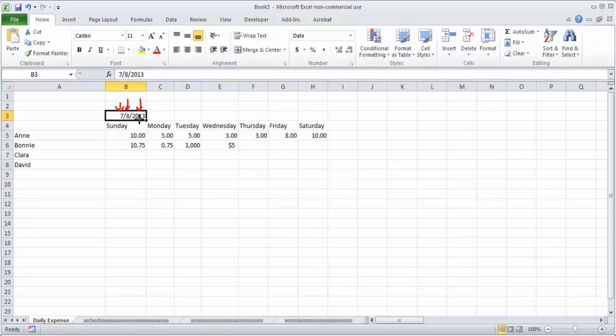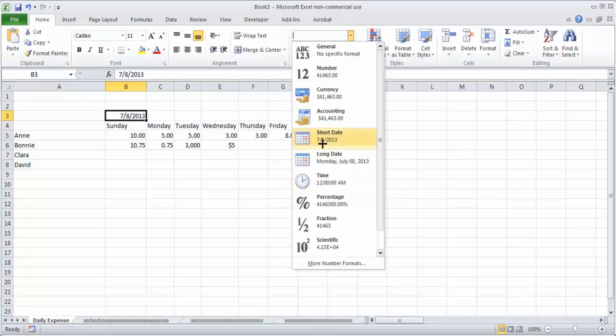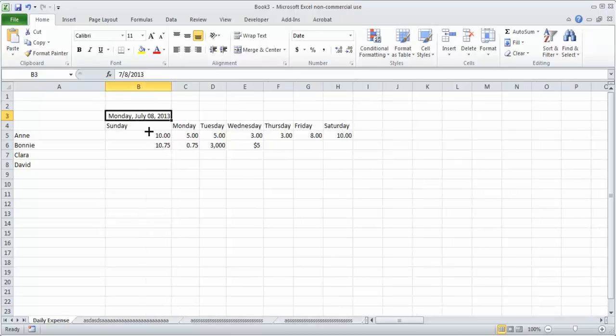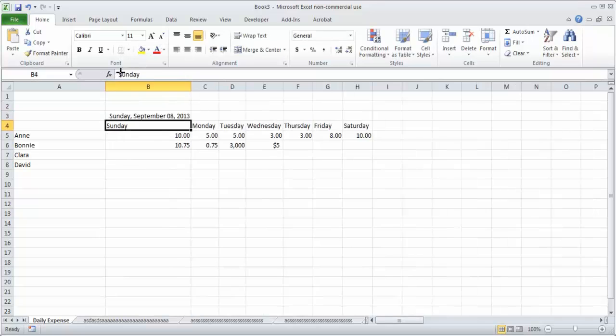Now you may not want to have this because you want to see the day of the week also. So you can convert this into a long date. Now what you find over here is that the date is not identifiable. It happens when the width is low. When the width is less, this hash appears. You can double click it and you can get it. Sorry, it should be 9. Okay, so it is Sunday, September 8 2013. That is the date you have.